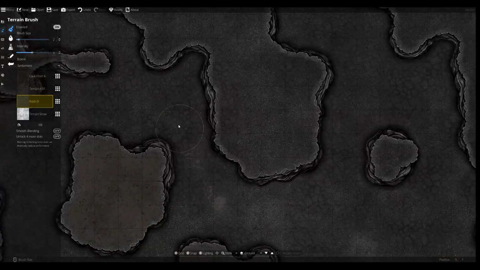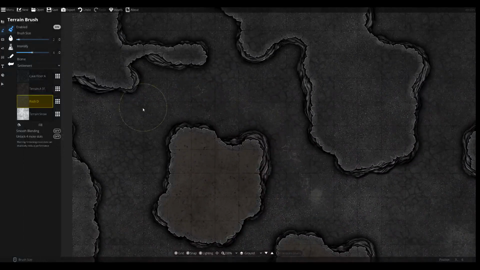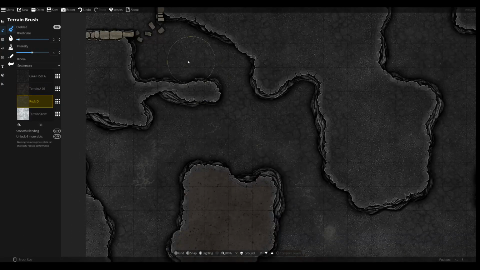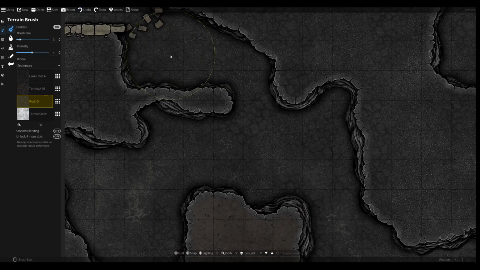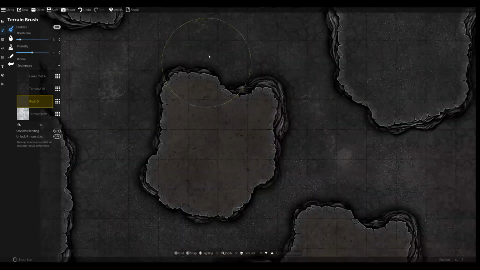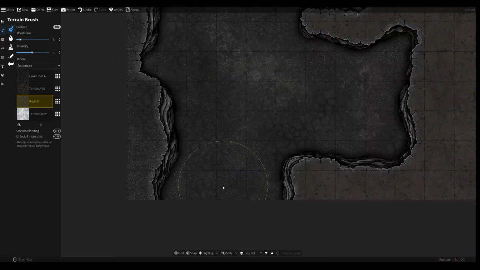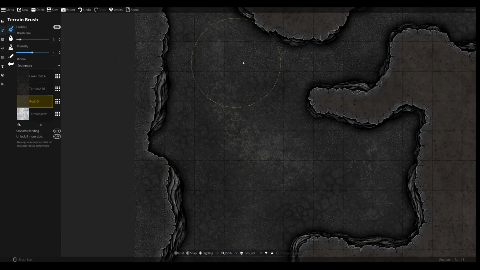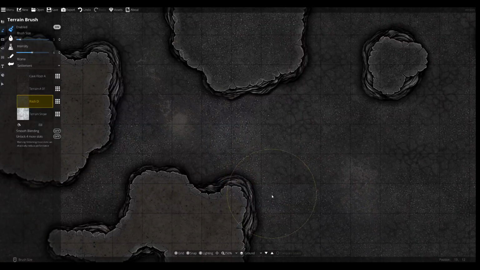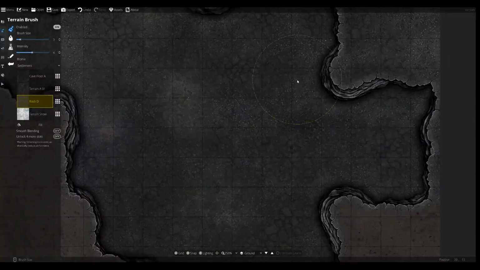Gonna apply some around water. I'll just rapid click a bit through here. That's too much. It doesn't have to be that much. We'll just use it a little bit. Left and right.